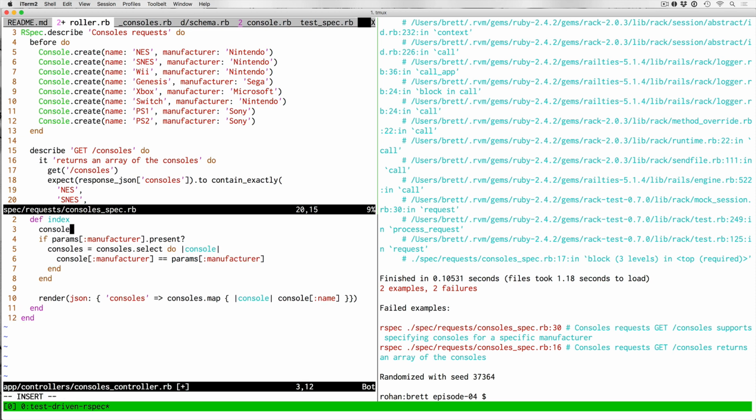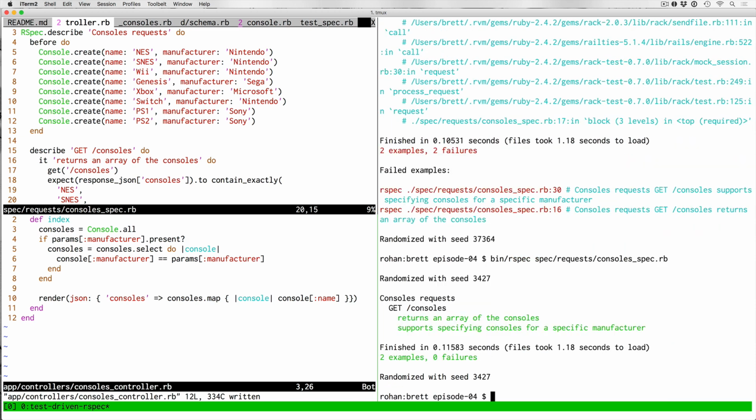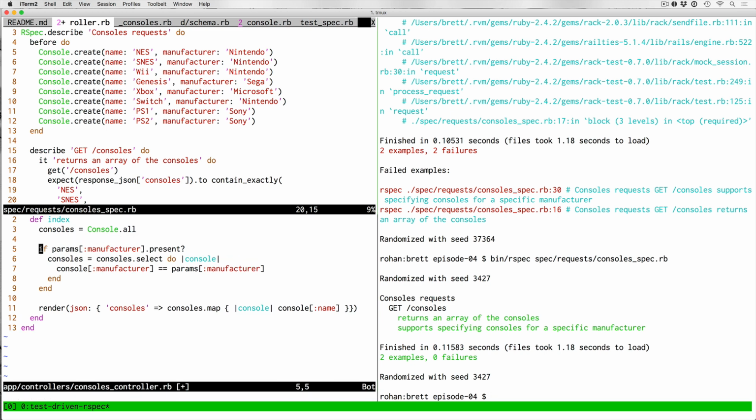What we want to do is say consoles is equal to console.all, right? And you could do console.where or something like that. But for now, let's just do console.all. We'll run it again. Great, now it passes. And that's because it's fetching all these consoles from the database, and our old code still works because what console.all returns actually is enumerable, so it has select.